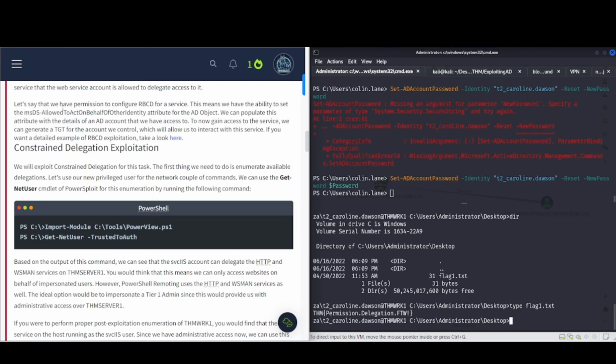Let's say that we have permission to configure RBCD for a service. This means we have the ability to set the msDS-AllowedToActOnBehalfOfOtherIdentity attribute for the AD object. We can populate this attribute with the details of an AD account that we have access to. To now gain access to the service, we can generate a TGT for the account we control, which will allow us to interact with the service. If you want a detailed example of RBCD exploitation, take a look here. So check that out if you're interested.